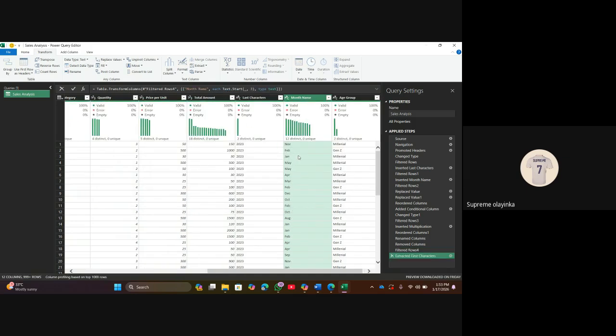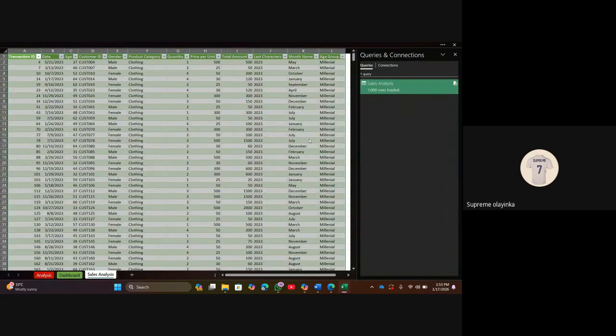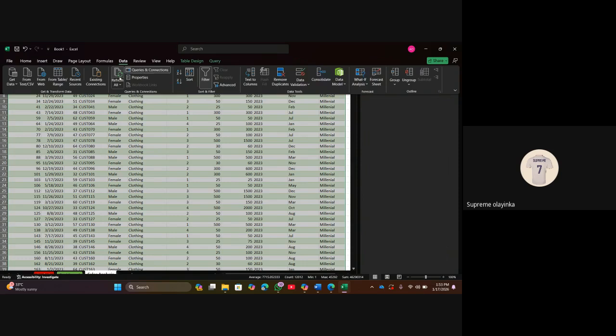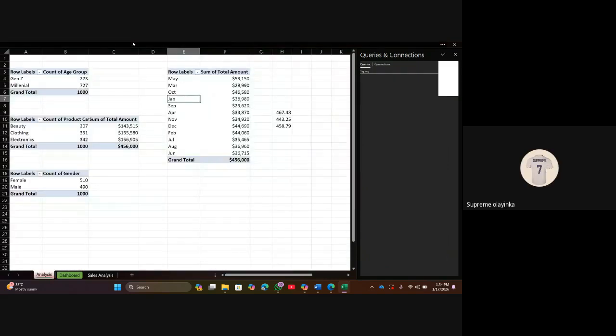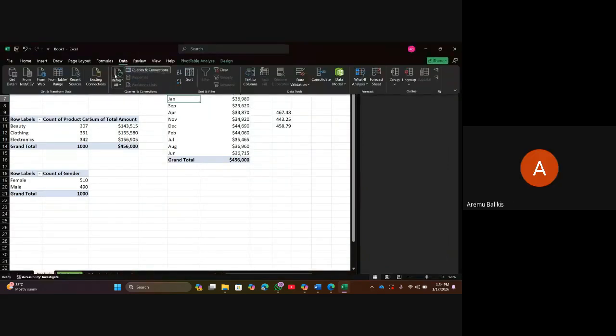So can you see? Yes. So go to Close and Load. It is loading. Let's just give it some seconds. Okay, it is already done, and I can see my month name is done. So in this particular place, I'll go under Data again. There's something we call Refresh All, so the change will be affected everywhere. I can refresh it on my analysis page too.